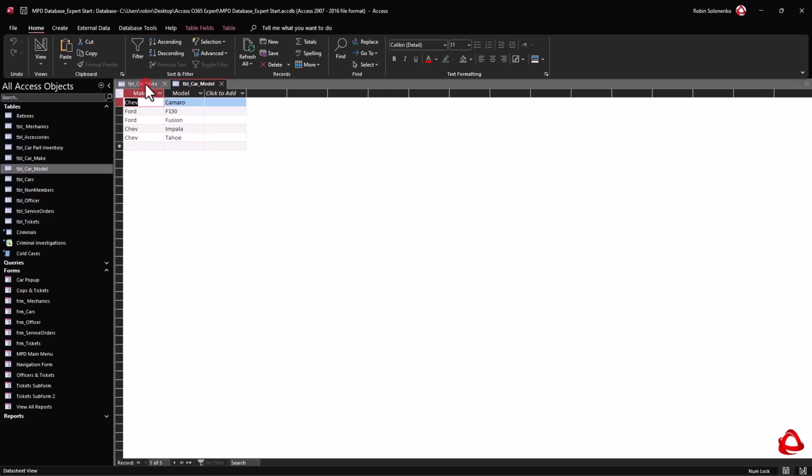So the idea is when they pick the Chev, the list will only filter to the 2 Chev models. And when they pick the Ford, it's only the 3 Ford models that they can choose from. So you have to have 2 tables like this created first, which I've already done for you. It doesn't matter if we have a primary key, although we should.